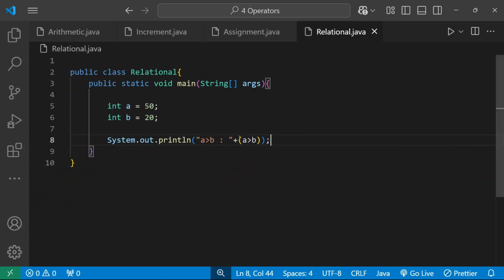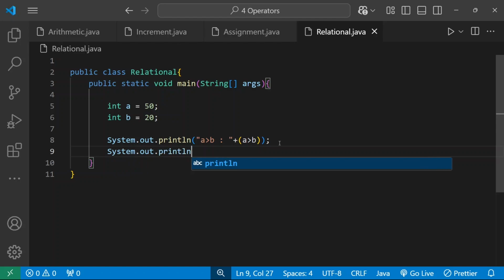But we are using this to check a condition, right? Inside the if condition, if else, nested if, this kind of thing. So we will learn these conditions in a future session. For now, we'll test another one, system.out.println. This time I am going to check a less than or equal to b. Then again a less than or equal to b.